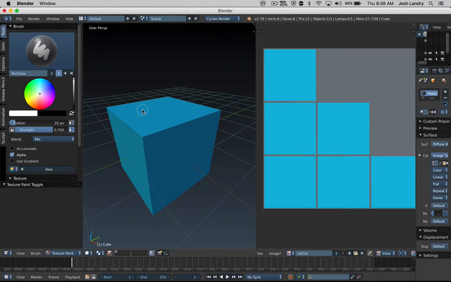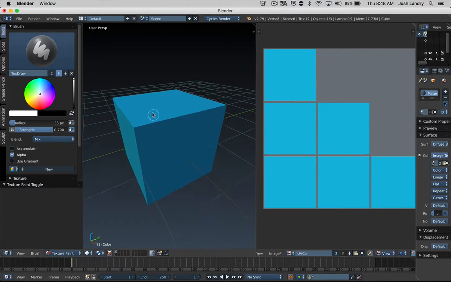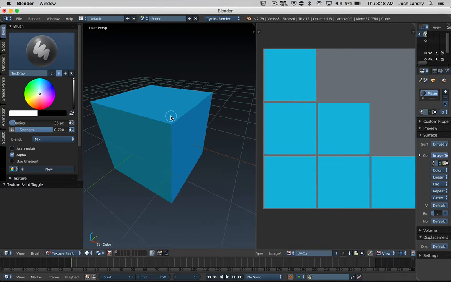This time we're dealing with UV setup. We're going to be texture painting, and so this quick video is all going to be about brush setup and some of the technical settings before we actually get to painting.